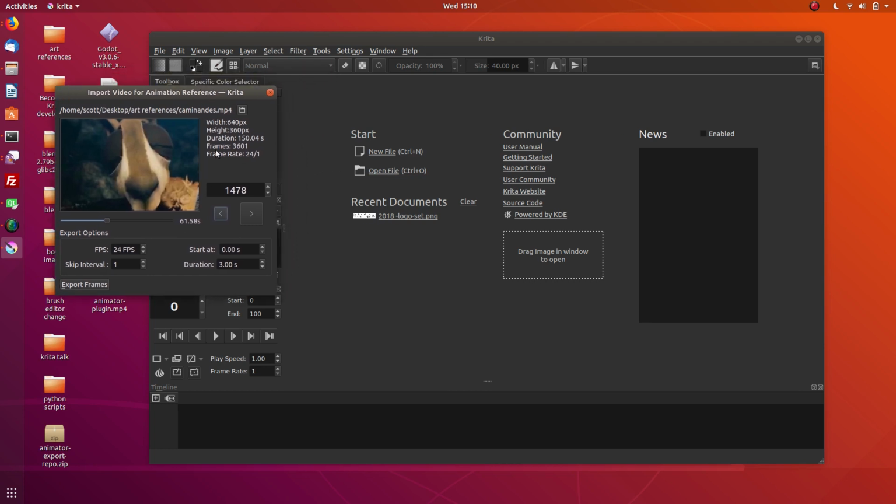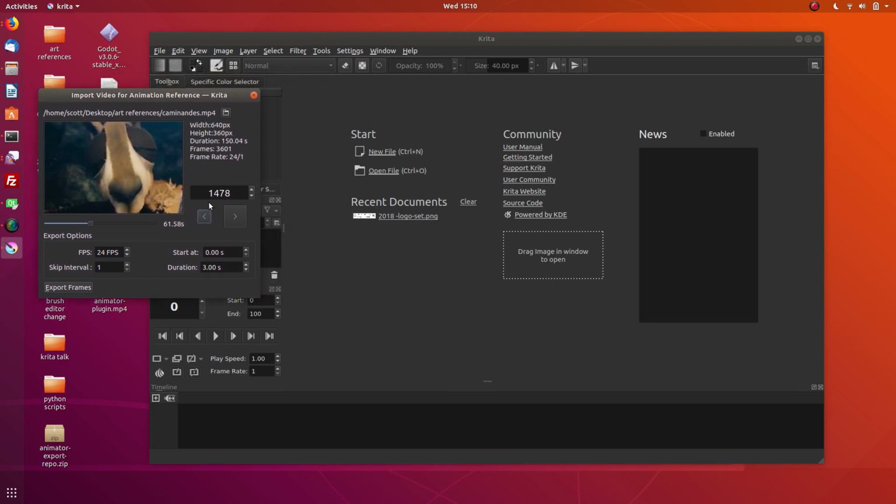One way you could use it, you could just use this as a reference, and then you could step through the video one by one, and then you could go back and forth.